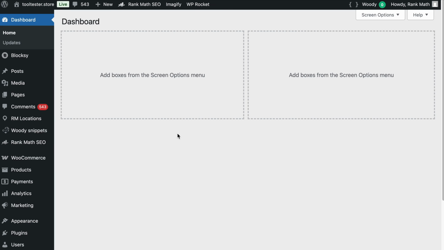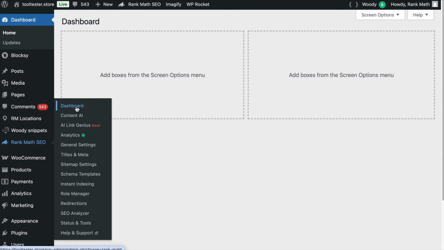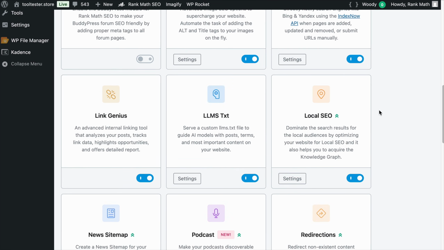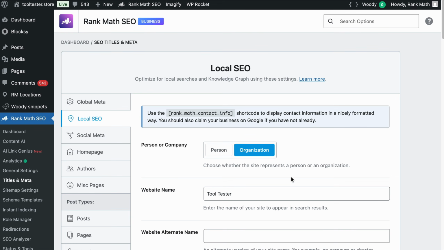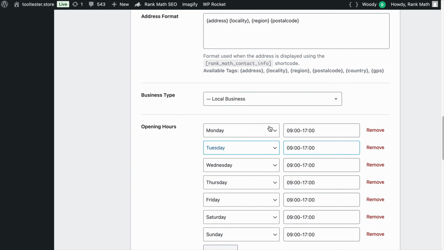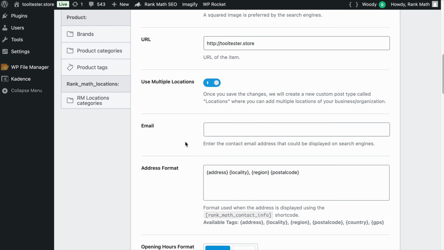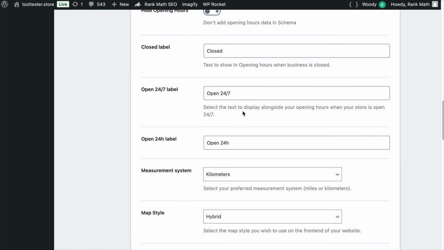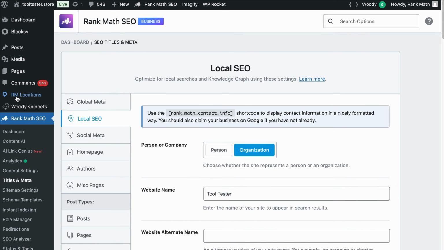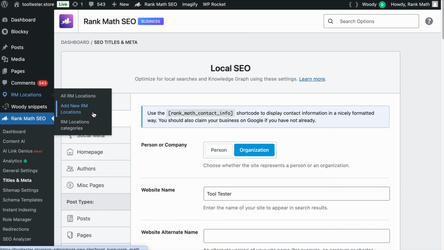If you are using RankMath to add organization schema, hover over RankMath SEO and visit its dashboard. Scroll down to find the local SEO module. Toggle the module on and visit its settings. Make sure that organization is selected, assuming this is not a personal blog or website. Then as you scroll down, you will see the business type field, where you can select the accurate schema that best describes your brand. And if you are using multiple locations instead, you will not see the business type field here. Instead, you would add the organization schema directly on your location page.